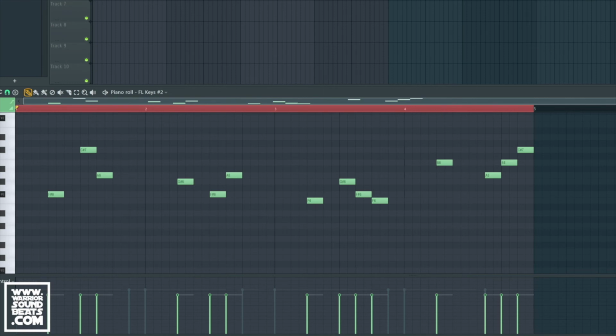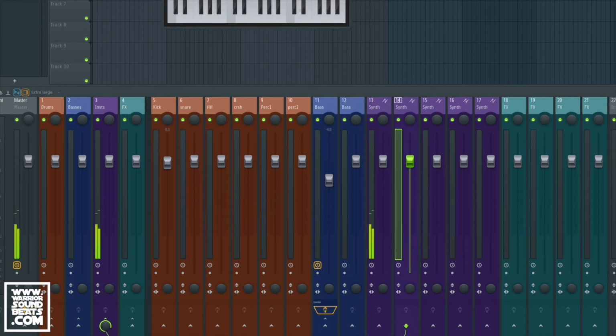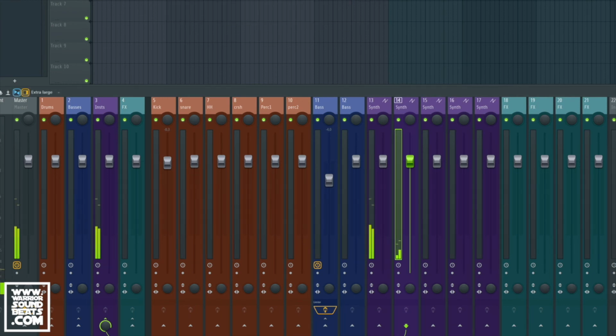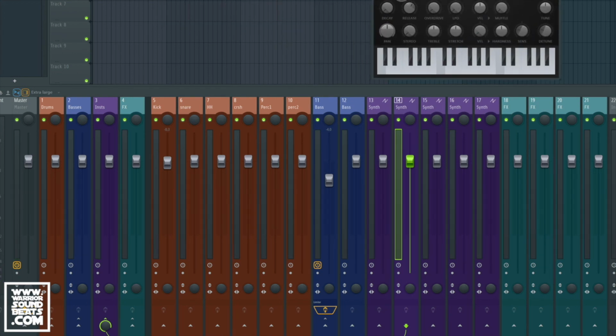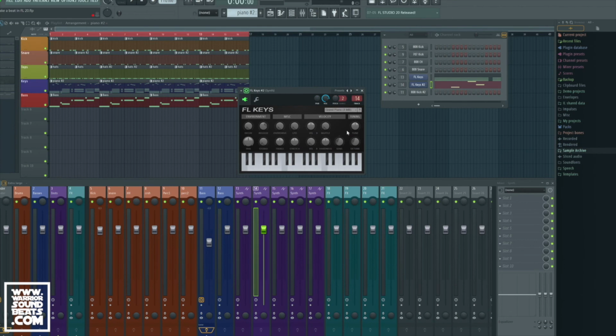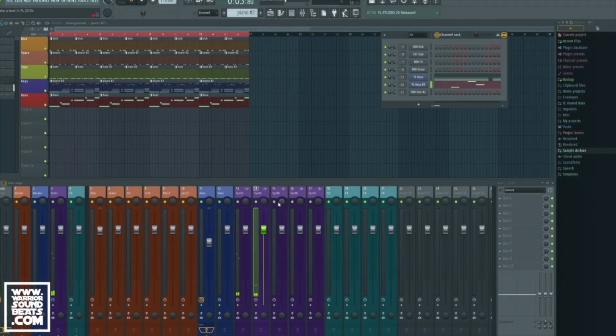Now it does work with the piano. I think maybe what we could do is jazz it up a little bit in the mixer. Let's give it its own channel. The FL keys is not the sexiest of sounds, but we can flex it up a little bit. Let's maybe push overdrive a little bit. Let's give it a reverb to go to.